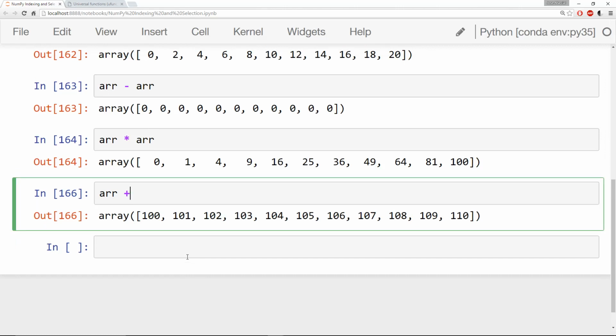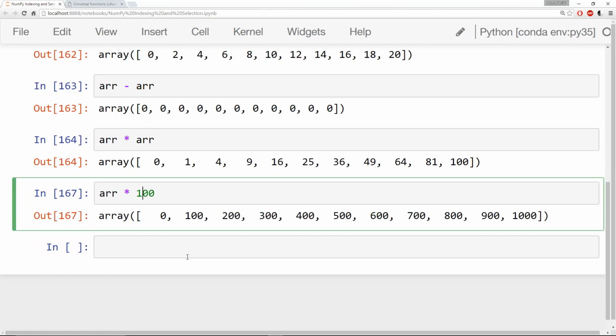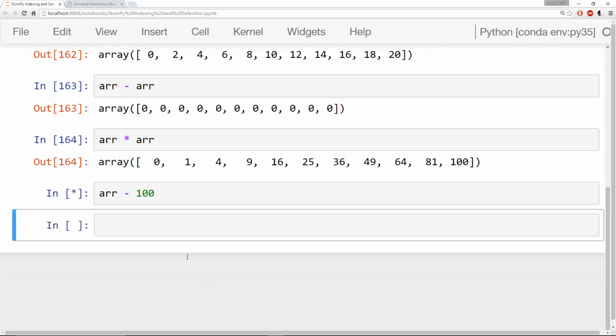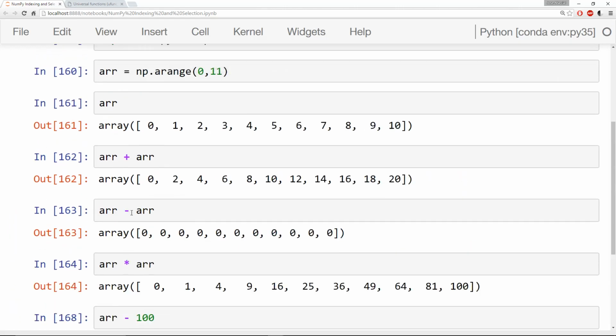And this also works for multiplication, division, subtraction, you name it. So if I wanted to subtract 100 from every element in the array, I can just say minus 100. Alright, so those are basic arithmetic operations that you can perform with either array on array operations or array with scalar operations.